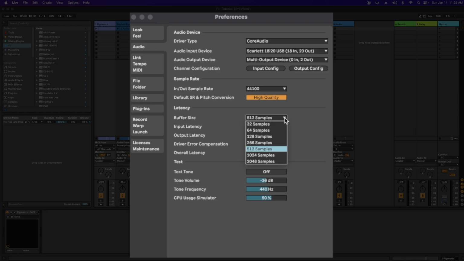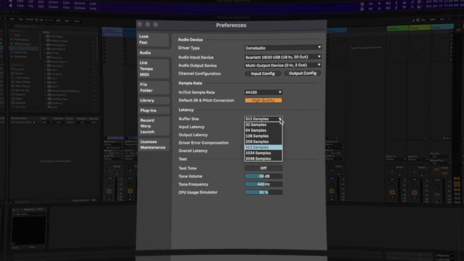When using a mic or recording, you'll want to choose lower samples. I typically go with 128 to 256 samples. And when I'm mixing, I'm generally at 1024 samples.